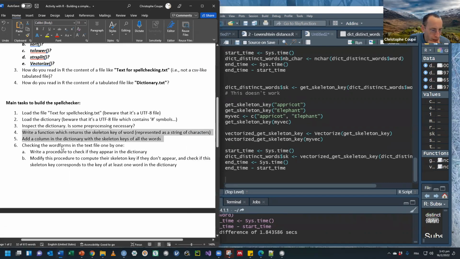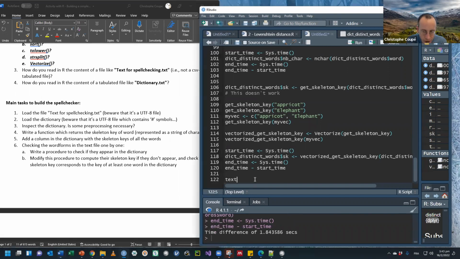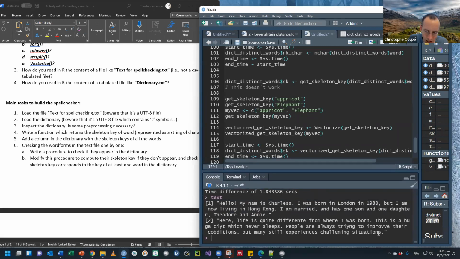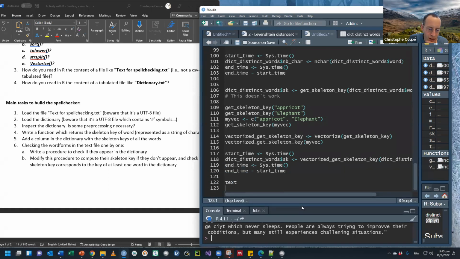What we want to do next is consider all the words we have in our text. So our text is here. We have 2 sentences and many words inside. We would like to check these words one by one, whether they appear in the dictionary. First, we don't need to worry about skeleton keys, but we need to do a direct check. If we find the form in the dictionary, then we are okay at the orthographic level. Grammatical errors are a different thing, but at least we know at the orthographic level.